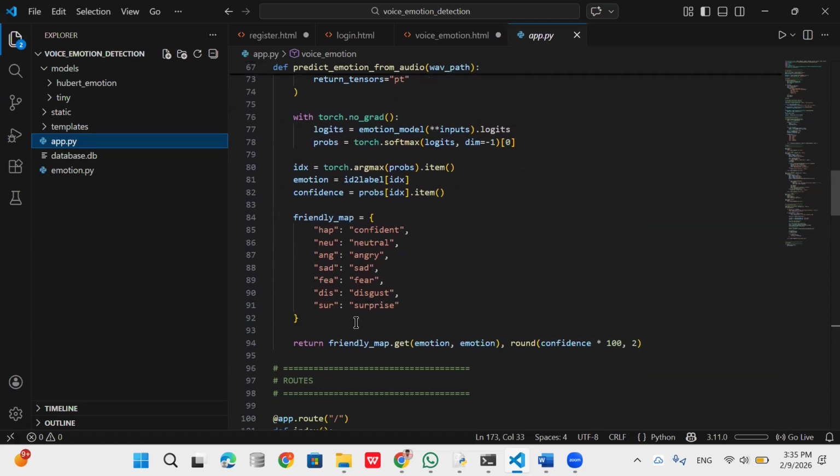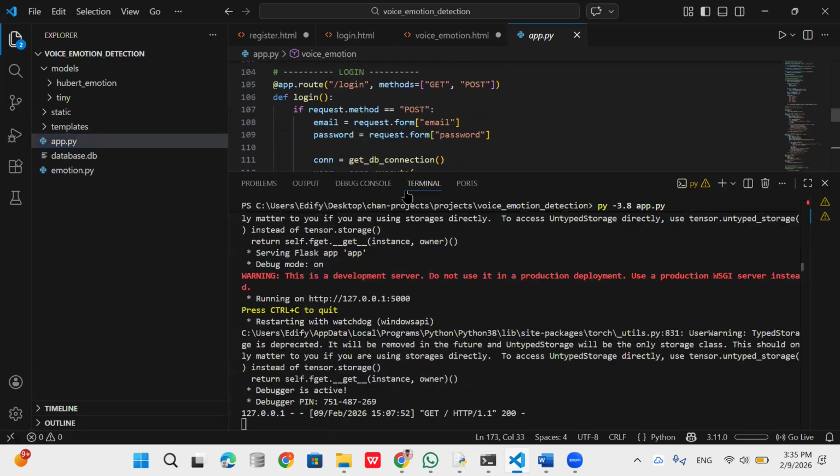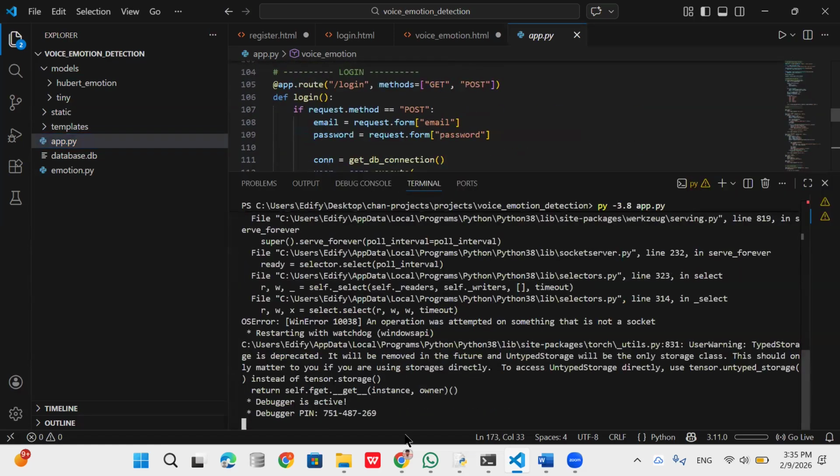For example, if it is happy, it gives us the confidence. If it is neutral, it gives neutral. If it is angry, it gives angry. It also covers sad, fear, disgust, and surprise. Based on this classification of the voice, it detects the emotion. Let me now show you how the web page works.